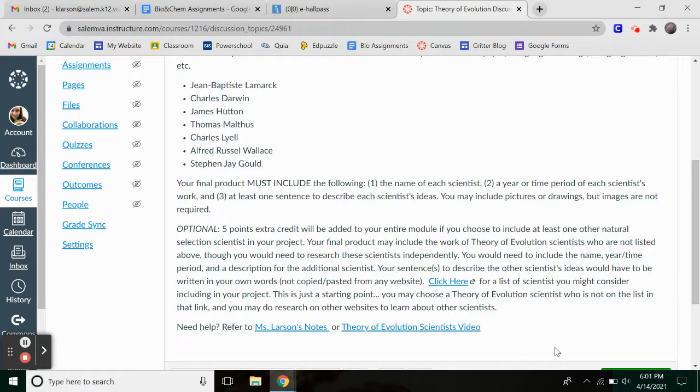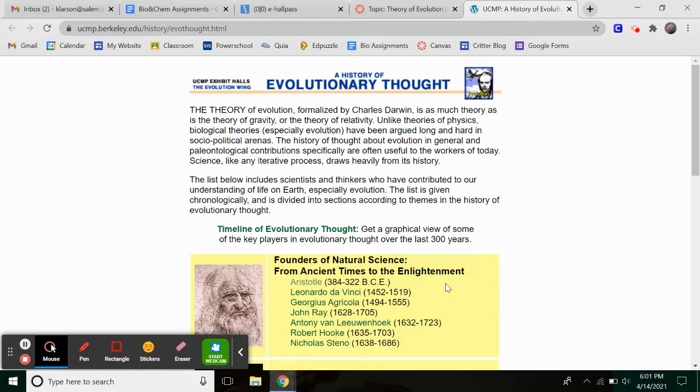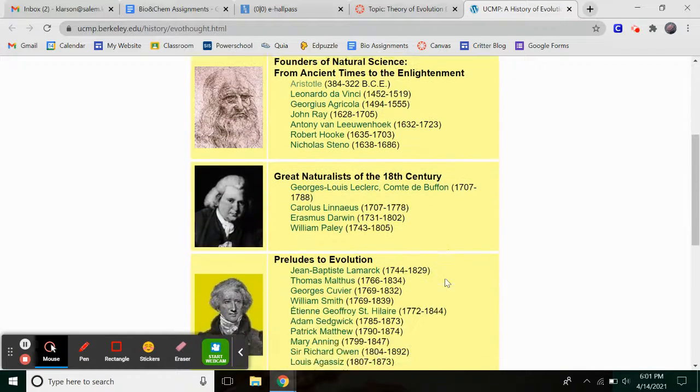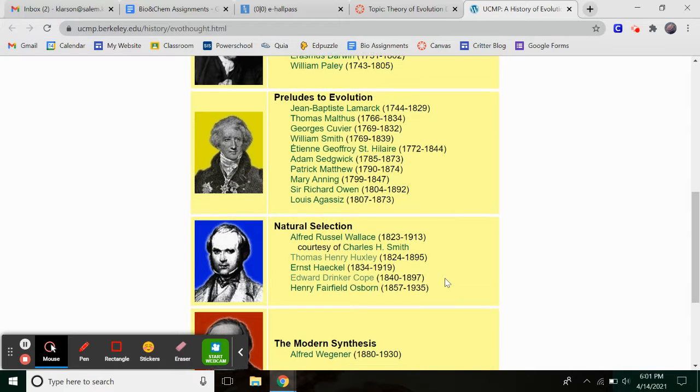Click here to see a list of scientists you might consider choosing to include in your project. This is just a starting point, though. You may choose any theory of evolution scientist who's not in the list in that link, and you may do research on other websites to learn about the scientist. So if you click this link, you're going to see some different scientists who've contributed to the theory of evolution.